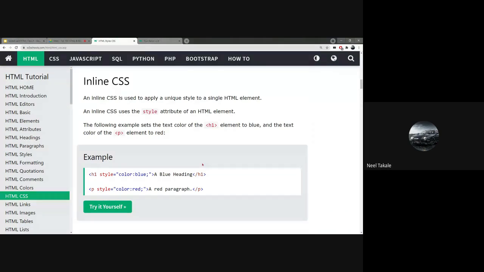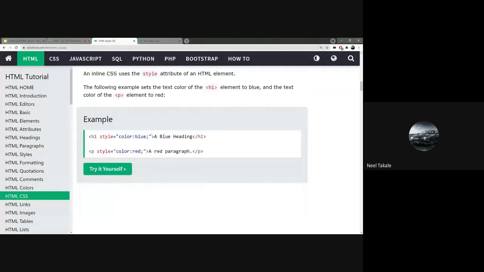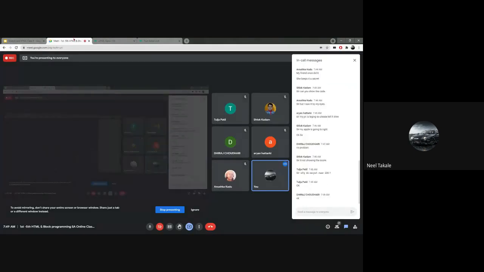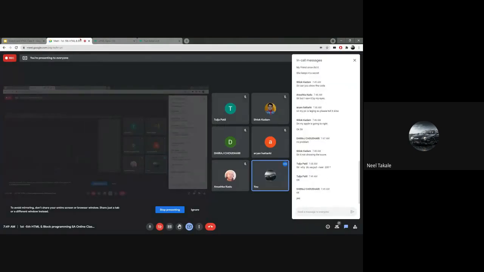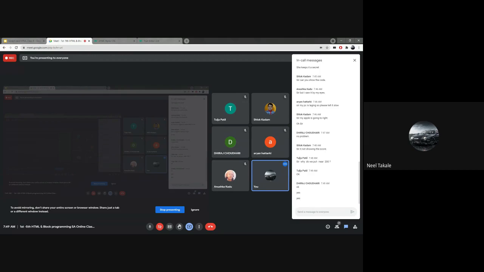Okay, so does everybody understand this inline CSS? The two people that weren't here last week? Okay. Dheeraj, I get that you understand it. Okay.